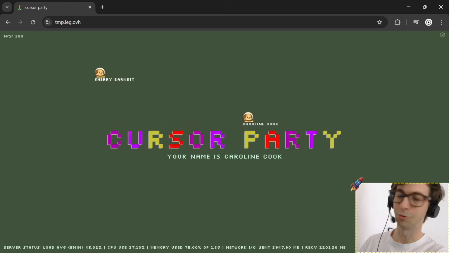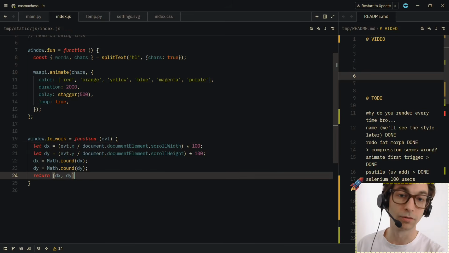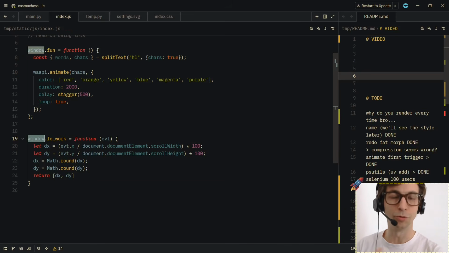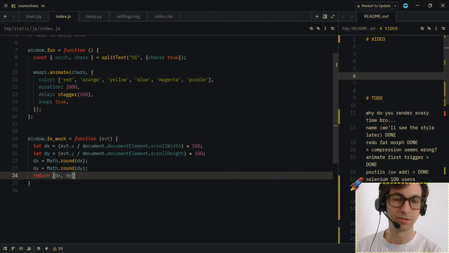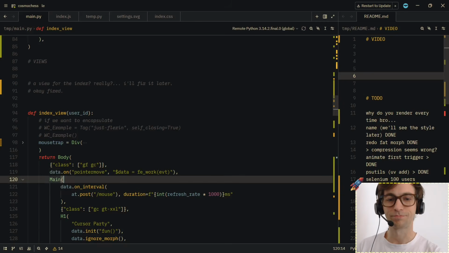Right, so this little conversion, I do it in JavaScript. I make this four-line function. I attach it to the window because I loaded my script as a module, and then I return the list dx, dy. And this list will be the signal called data here.